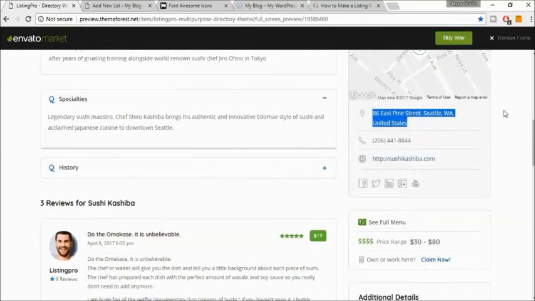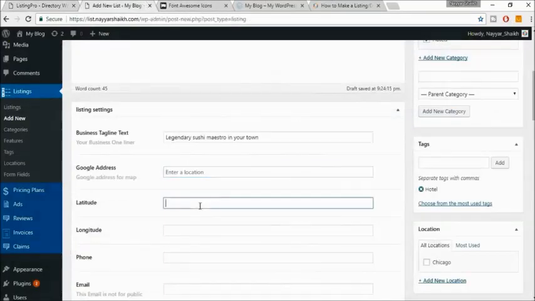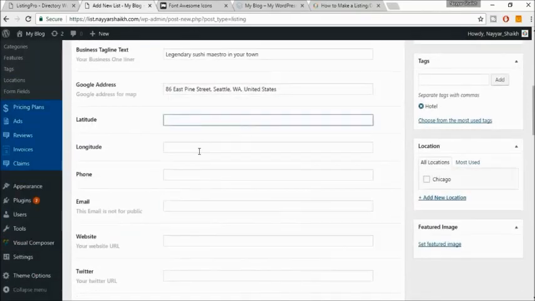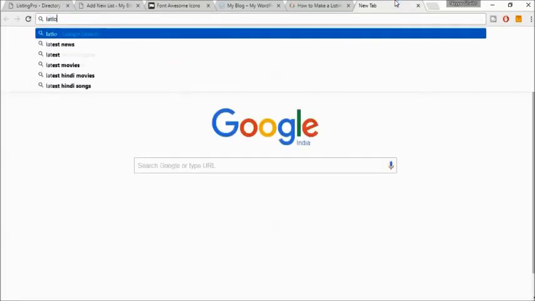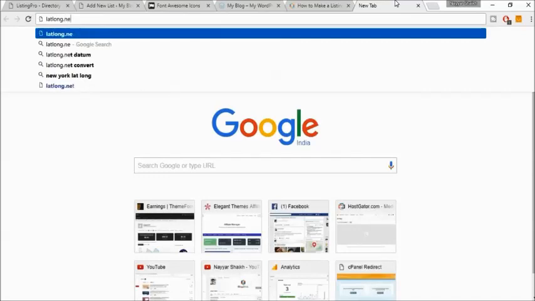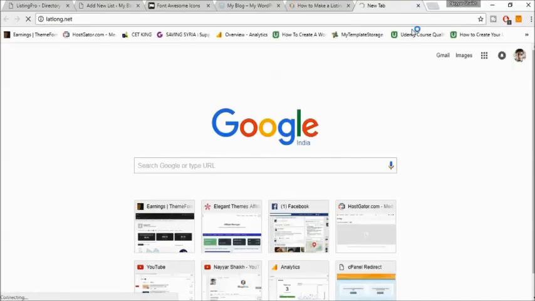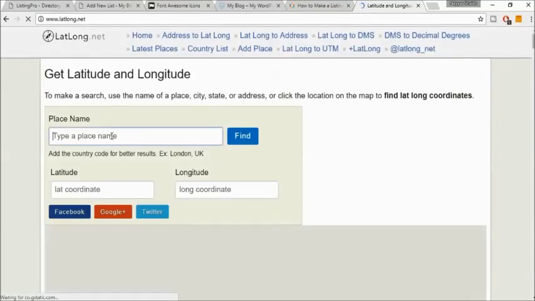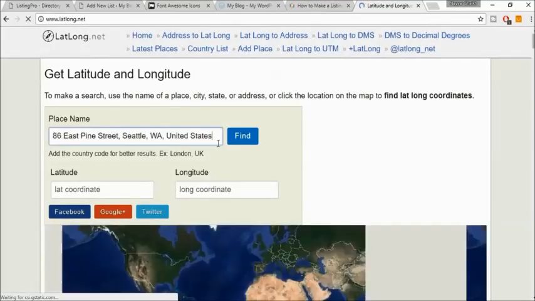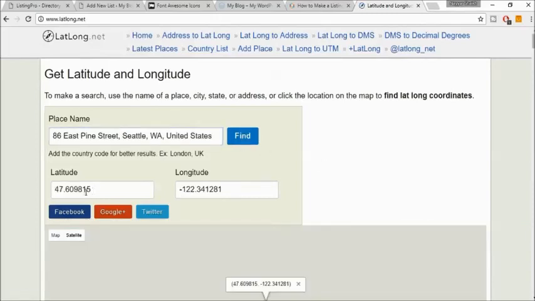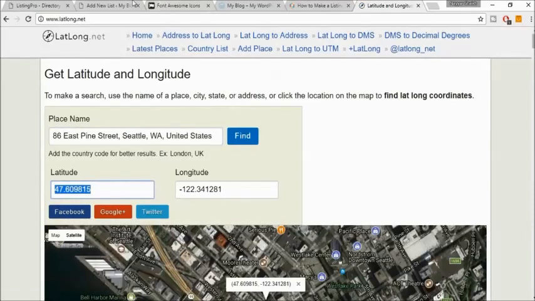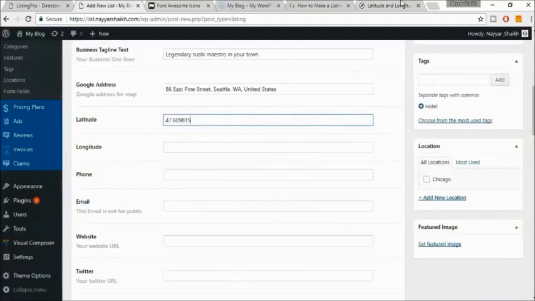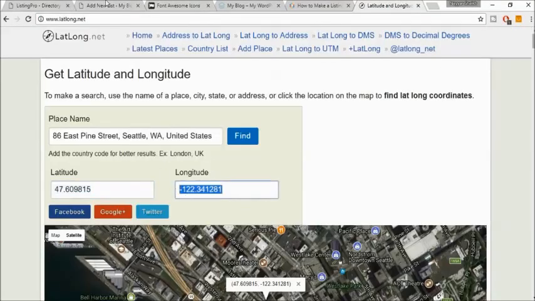Okay, copy, paste it over here. Fine. And you can put the latitude, longitude. For that, there is a website called latlong.net. Yeah, it is .net, and you can put this address over here. Click on find, and you'll get this latitude and longitude. Just copy this latitude, paste it over here, copy the longitude and paste it under longitude.